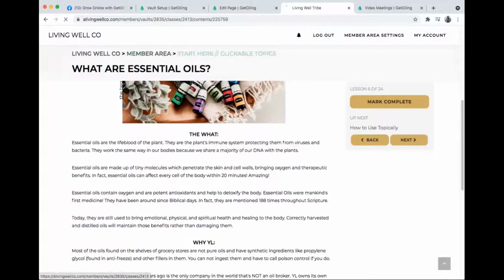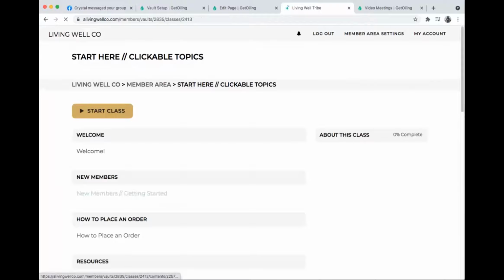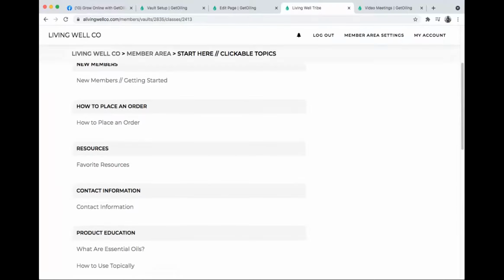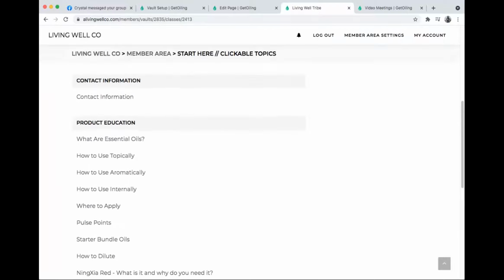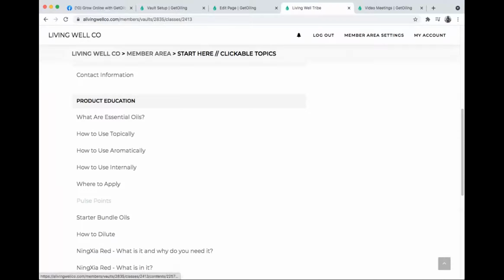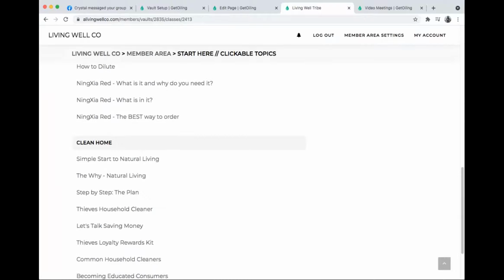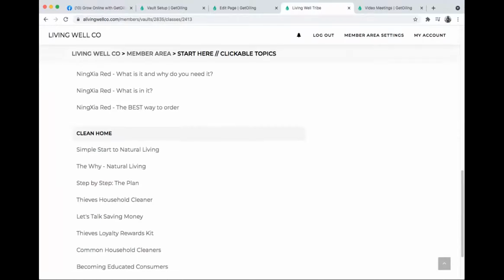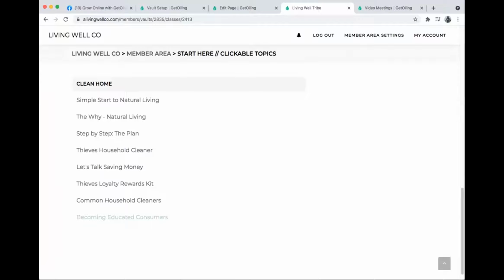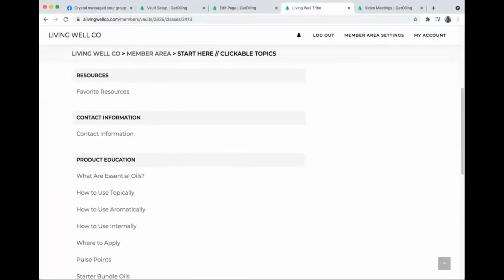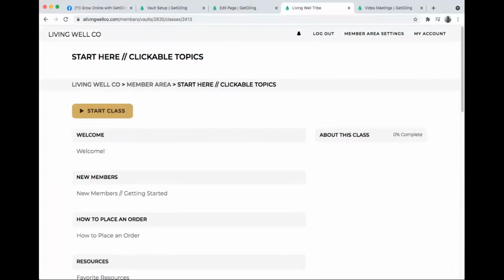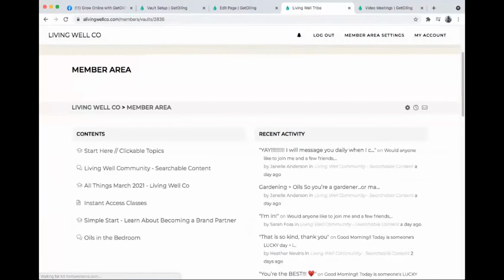I'm going to go back and show you the topics. So these are the topics that are in there. There's a couple that I added in that I had in my other one. So like pulse points is not there. Ninja Red is on here. Clean Home is on here. Some of this stuff is not on there, but I promise you what is there is really good information, and it's a great place to start. It doesn't mean that that's the end of it, and you can always add to it.